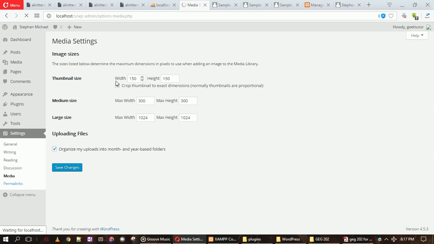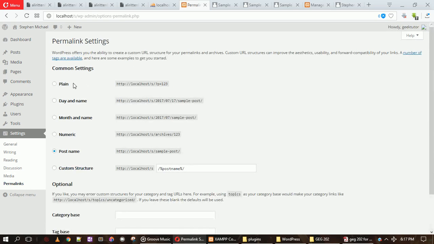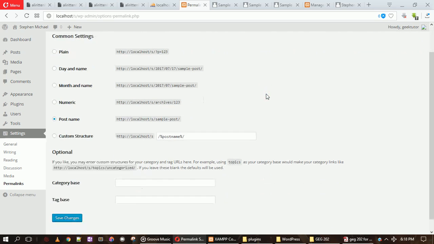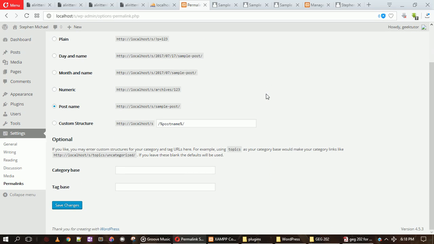Permalinks is basically the most important, at least to me. The default one is the day and name, unless you are running a magazine that will be popular, that's when you should use day and name. Otherwise, use post name. Simple. If you want Google to favor you in Google ranking, just use post name. Unless you are doing a magazine that will be updated, or a daily something that needs to have day and name attached to it, and then you save changes.